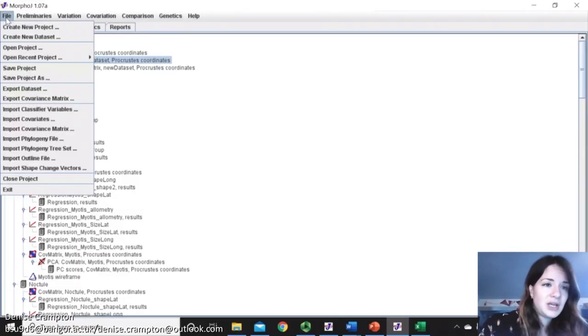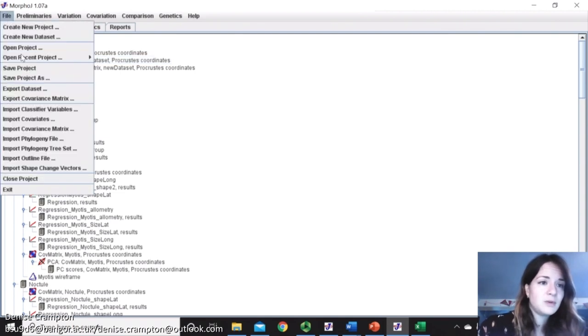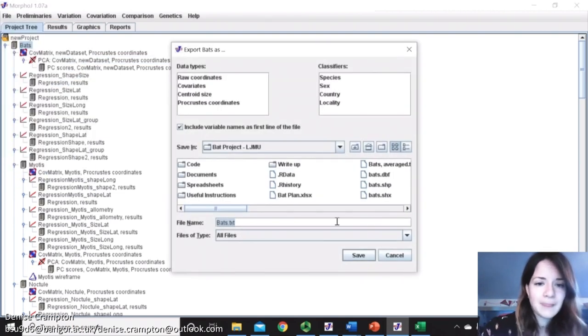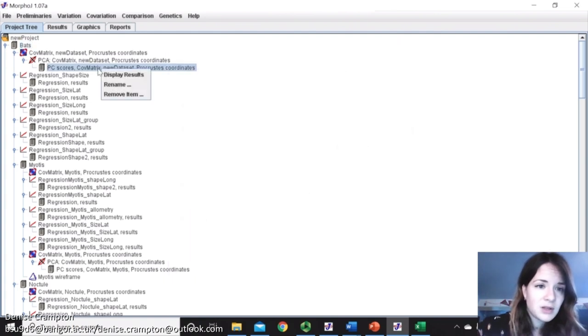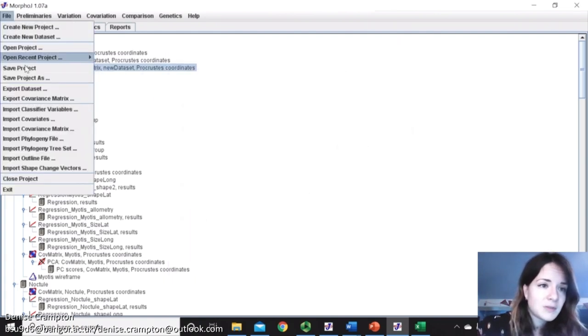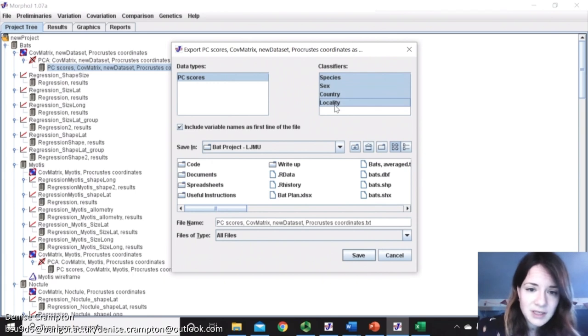And then I'll show you how to export your data set. So you just select the data set that you want to export, and you can pick what you want. So normally you would want your principal components. I'm just going to export that. There we go. You can also select any of the classifiers you want to export, and then just save it as what you want.